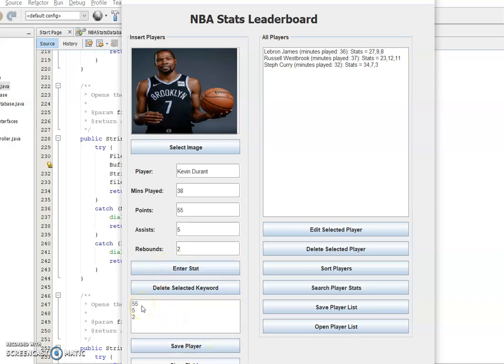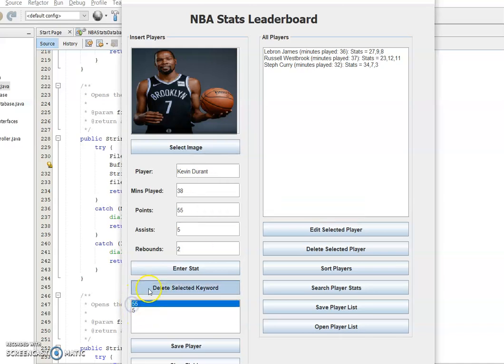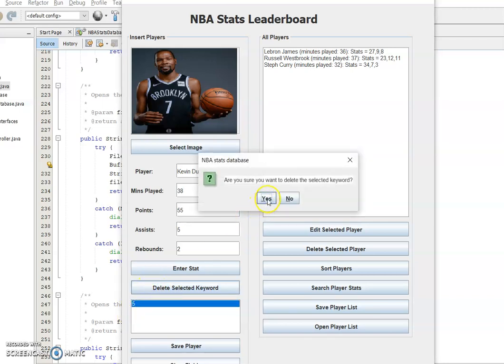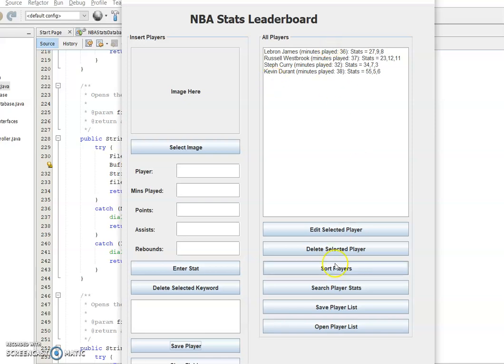And then you can also say you made a mistake. You can delete these stats down here. So delete that from this list down here. Say he actually put up 6 rebounds. You can enter that, so there we go, and then save that over there. And then it just sorts the players here.